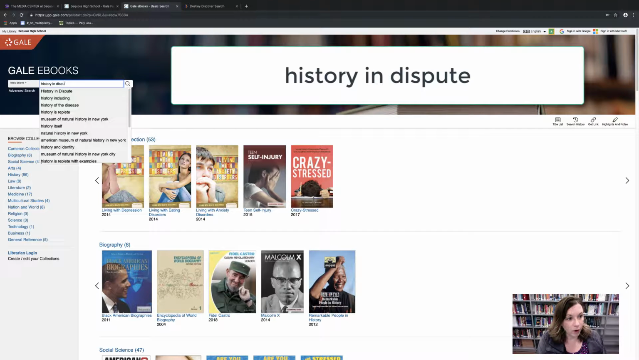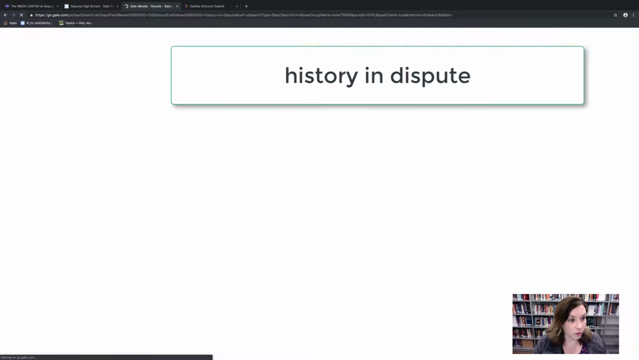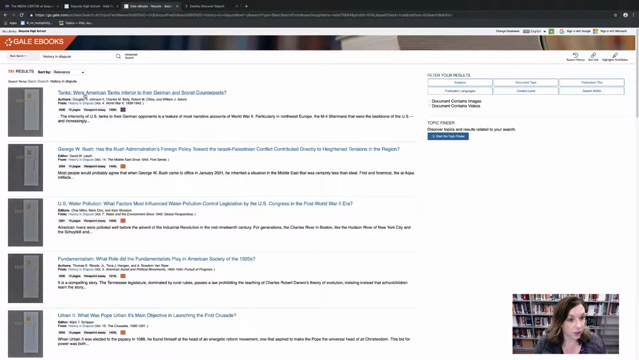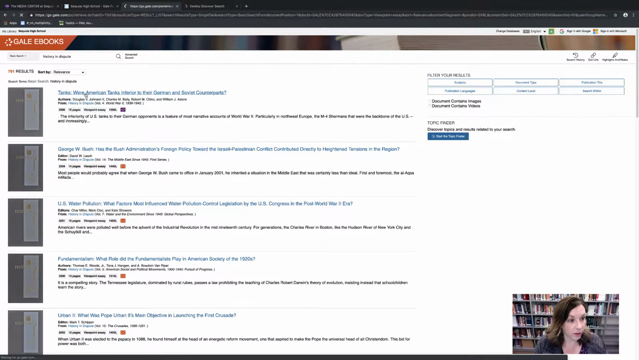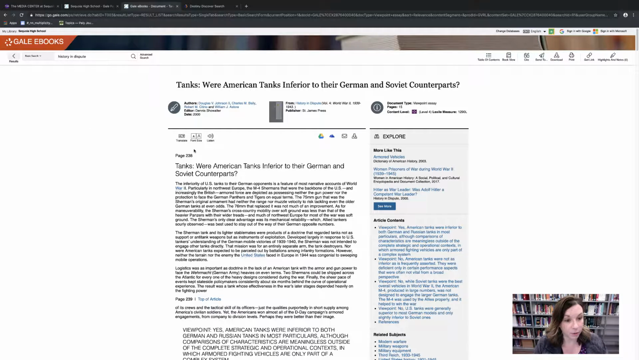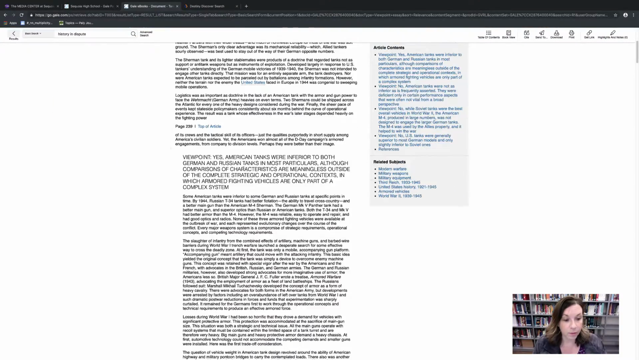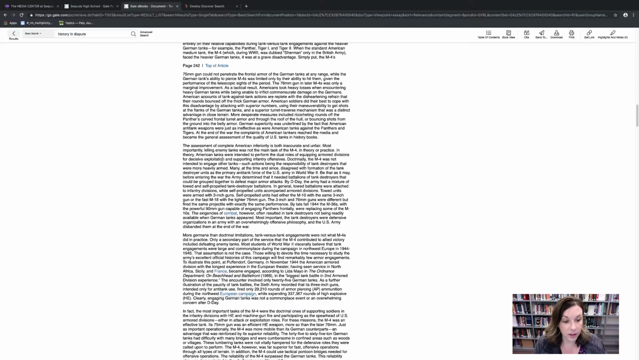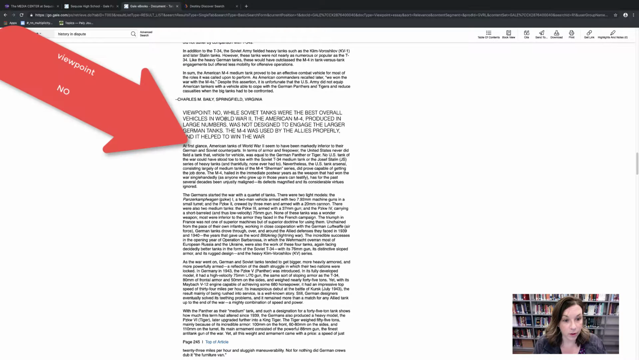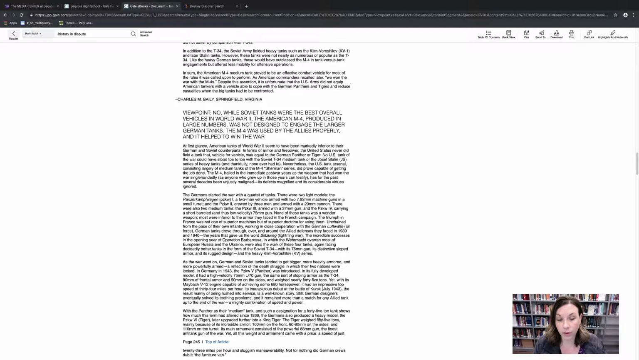And if you recall, or if you're new to this research process, History in Dispute is a collection of works that really do a good job of presenting different positions on a certain topic. So if you are looking for something about the American tanks being inferior to Soviet and German counterparts, you'll see here that you get the first viewpoint of yes, and when you scroll down you'll see that you get the viewpoint of no. So this is a really great way to look at two sides of an issue.